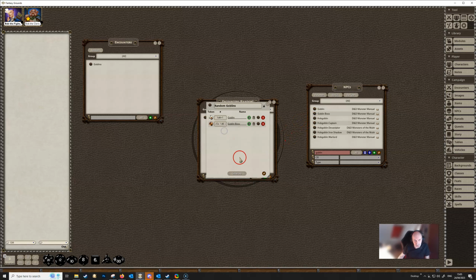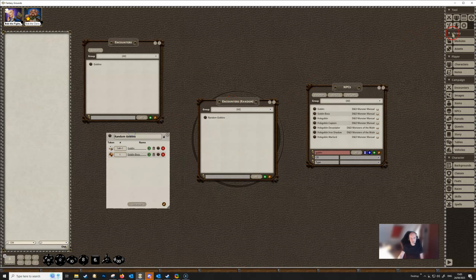We can drag in a goblin boss, and we're not restricted to just dice strings. We might only want one goblin boss, so we can just put a 1 in there, and it will produce one goblin boss. So we've got our random goblins, our random encounter going, and we would just link this to our story entry as well.